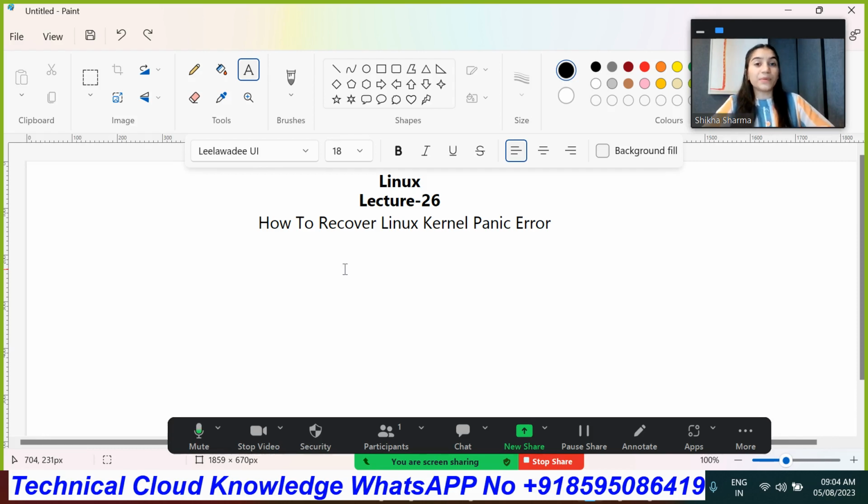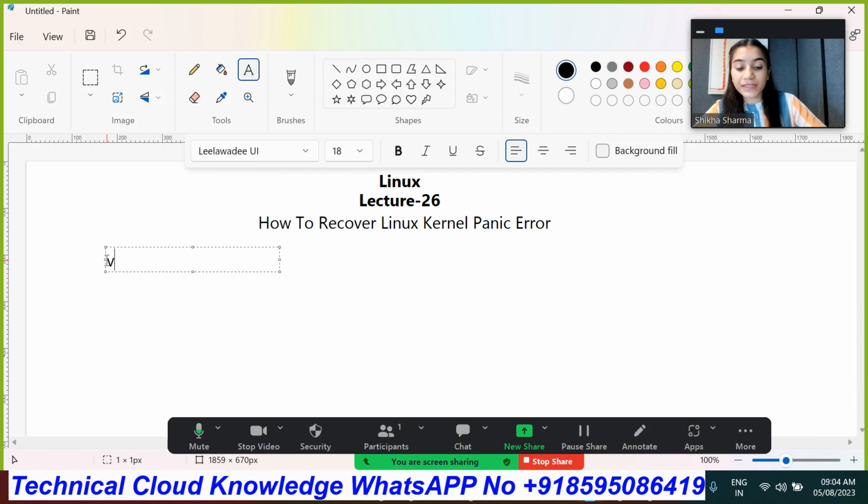If you remember, in my last lecture I told you how we can recover the initramfs files of the kernel if they get corrupted. Today's main focus is on the vmlinuz file. We are going to check how we can recover these files if they get corrupted. So the main topic of today's class is vmlinuz files getting corrupted.